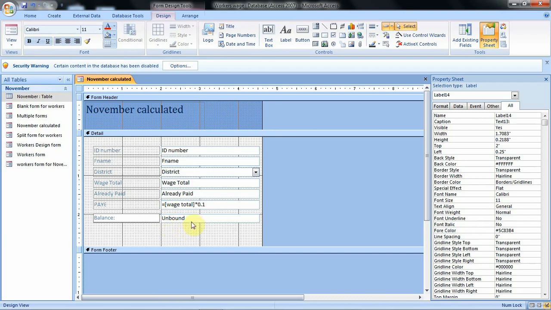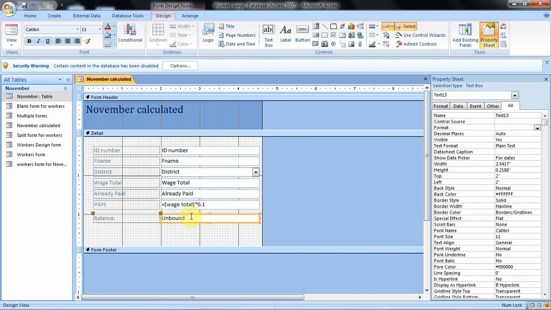We see unbound. Unbound means that this field is not connected to any other field in this form. So we click in this field of unbound. Now from there, we shall put our calculation from this area. We see control source under the tab for all. So we click there. Then we say equal sign.